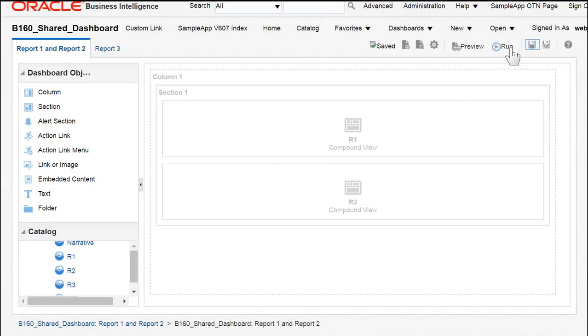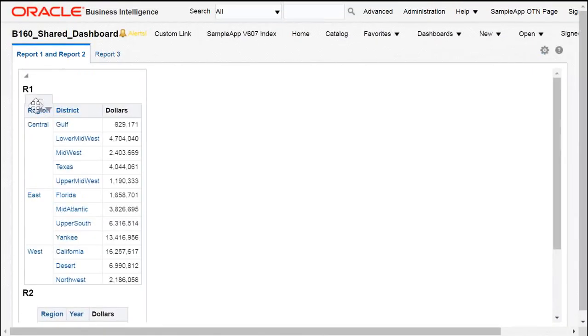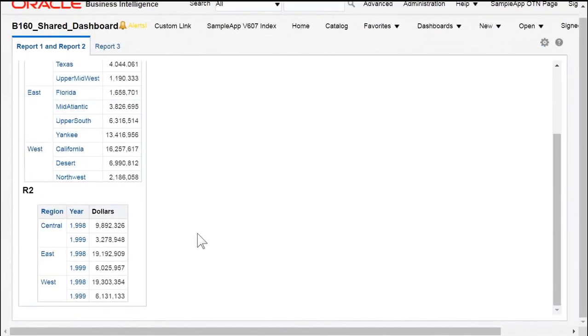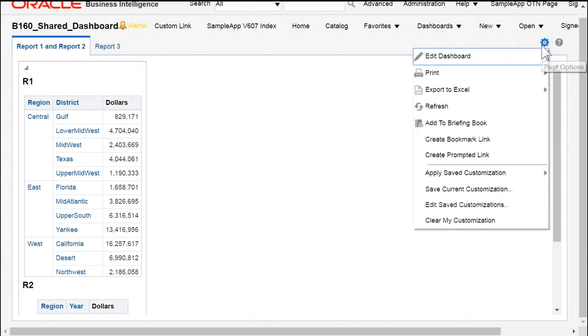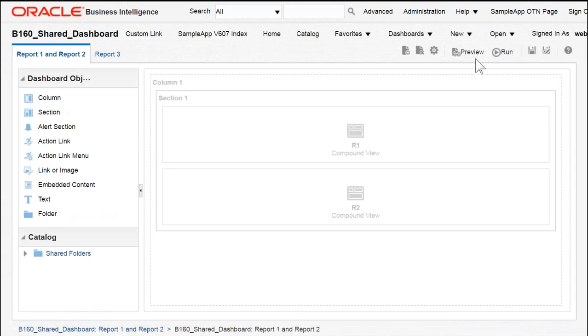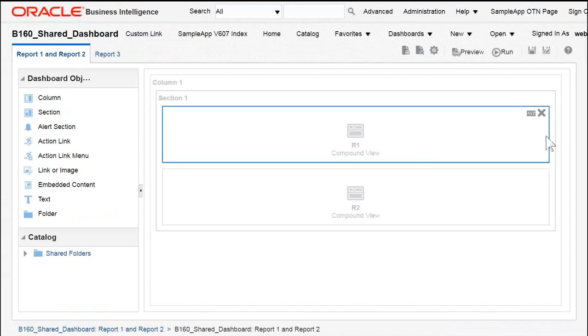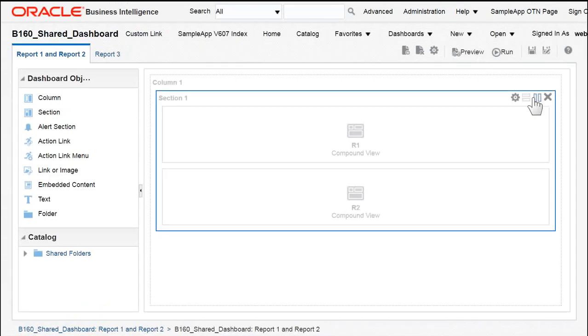If I click on save, click on run, now I am able to see R1 and below that one R2. I don't want to see below, I want to see side by side. How can I do it? Edit the dashboard again. Then for the R2 I want side. Then what I can do here, we have section properties. This is called section.